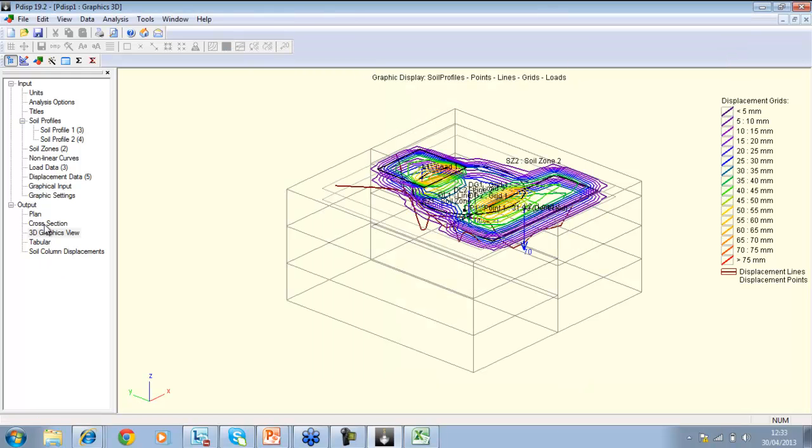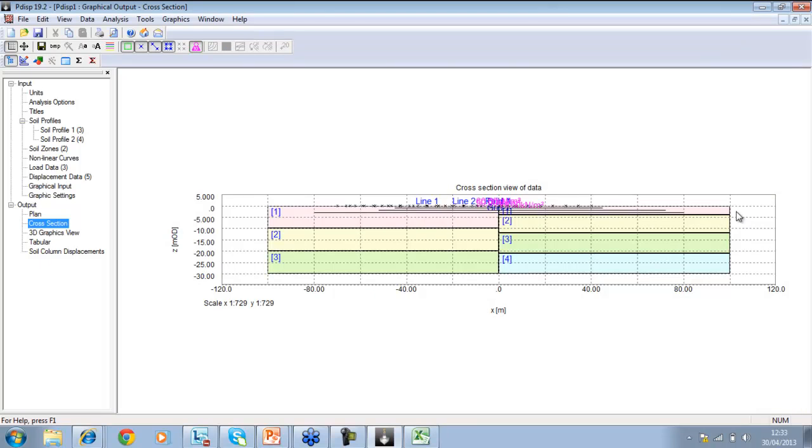In terms of the cross-sectional view, you can have a quick look at how your loads are acting in terms of your soils, and as you can see, some of our loads are acting below the ground surface, and that's why we have a difference between the Midland and Boussinesq.